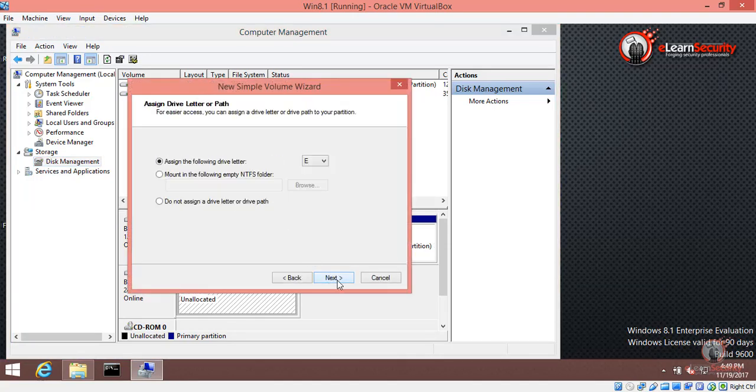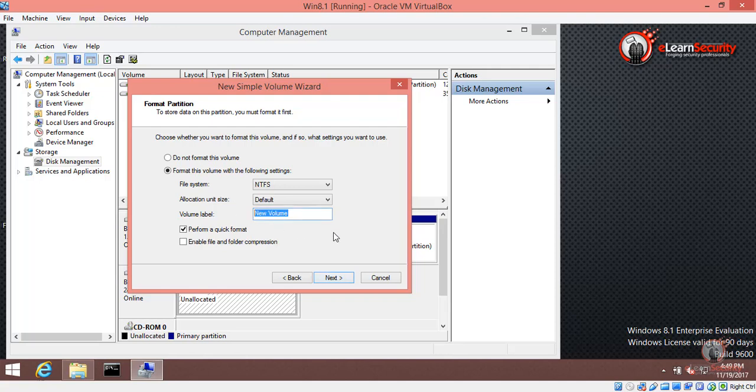Let's leave everything as it is. Now, let's choose a drive letter. We need to make sure that this drive is not being used by something else. Let's use A. Here, we can name it.